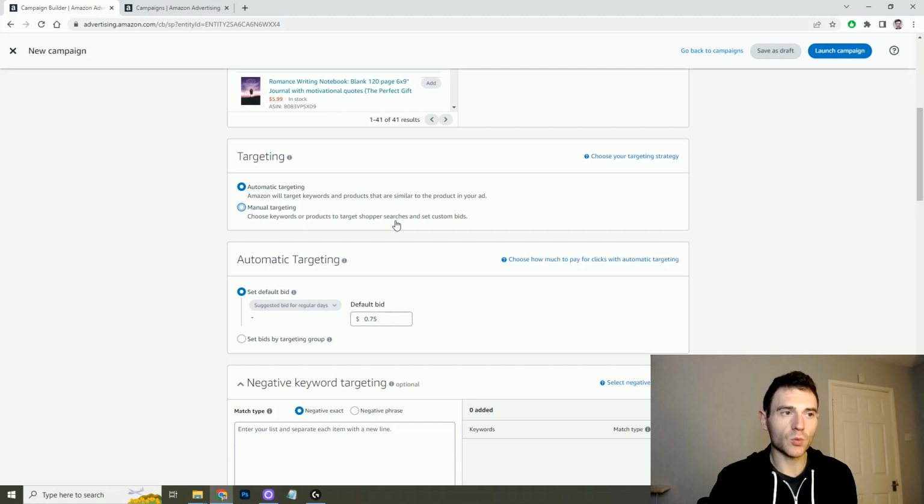Automatic targeting will do automatic ads for you. That might be a good place to start at when you're trying to see what works for your books. But today we're going to focus on manual targeting because you've got a lot more control. You can analyze what's working and basically it gives you control to set your ads.